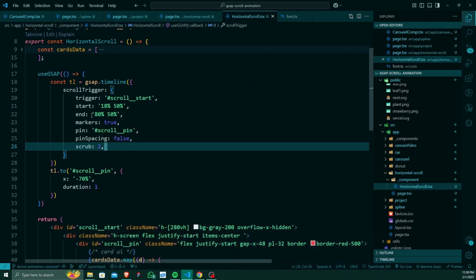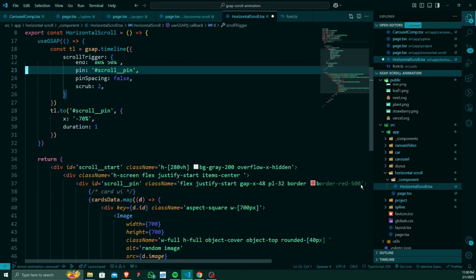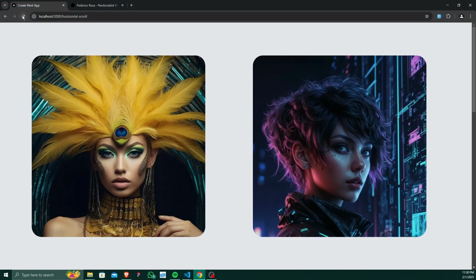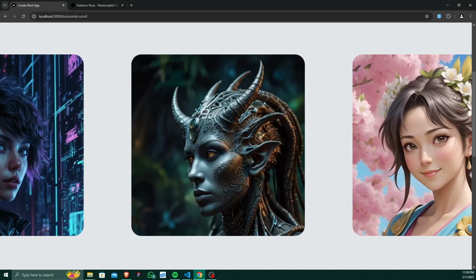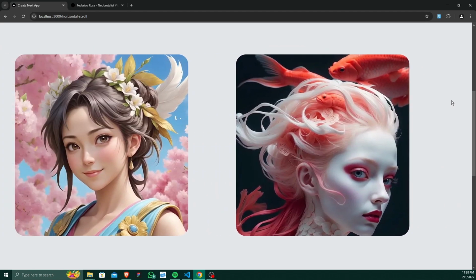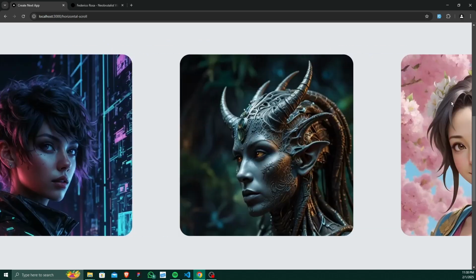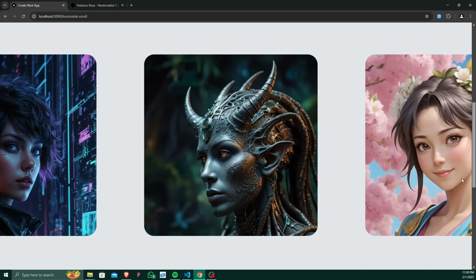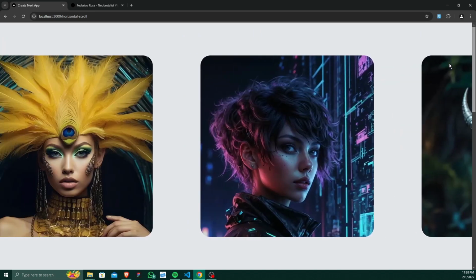In production, you can remove these markers, and I will remove this border because we were using that to debug our code. Now if I reload the page, as you can see, there are no markers present, and if I scroll, it is scrolling very smoothly, just like this. And it is working perfectly. As you can see, it is working perfectly.